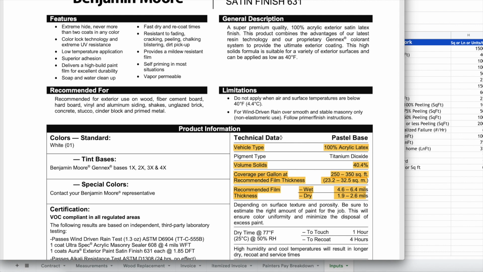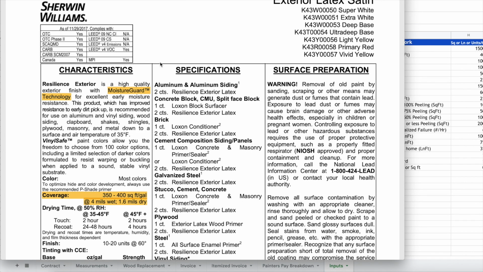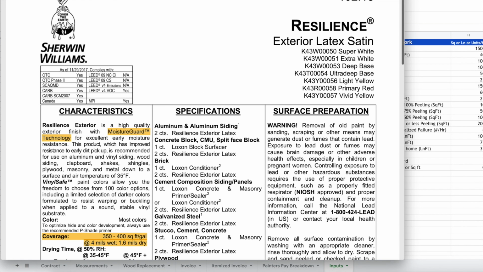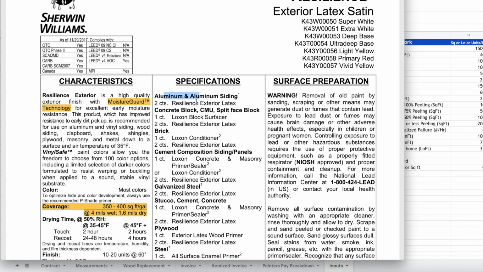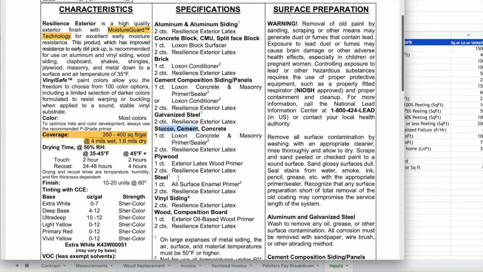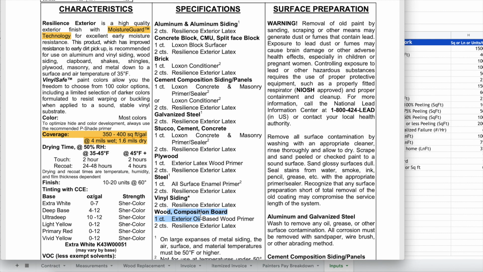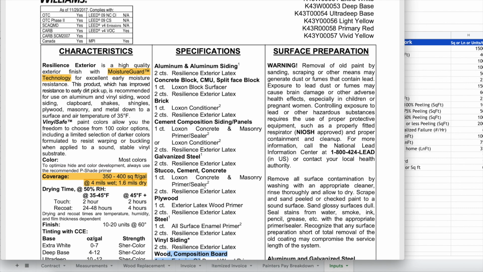And the reason there's a range is because it's very difficult to tell how much of a product you're going to need without having all of the inputs. One of the biggest is the actual substrate you're painting. So you can see this Resilience is saying you can use it on aluminum, concrete block, stucco, wood, all kinds of stuff. And that is going to be the biggest variable that's going to affect coverage. There's a lot of other things like whether you're spraying, brushing and rolling, the temperature, the humidity, the pressure of your sprayer, the tip you're using. So many different things are going to affect the coverage rate that you get.